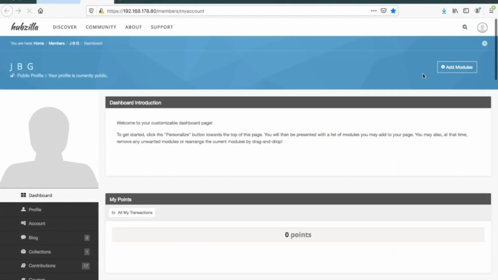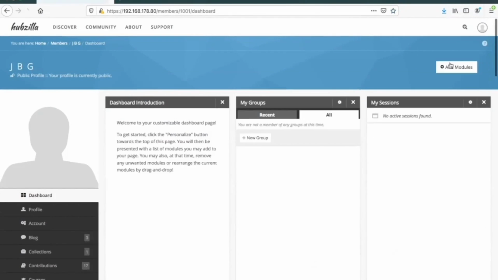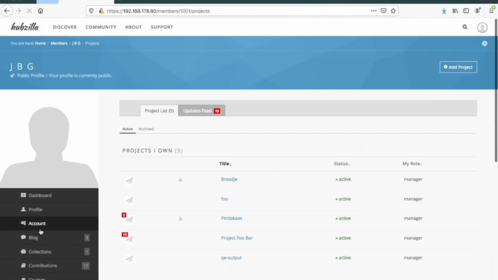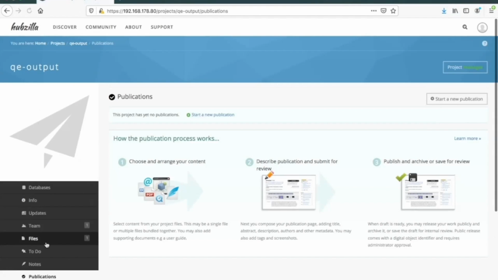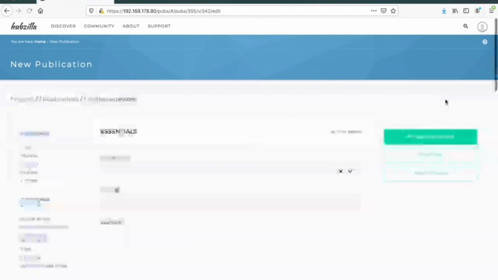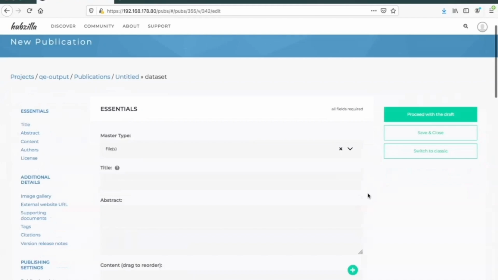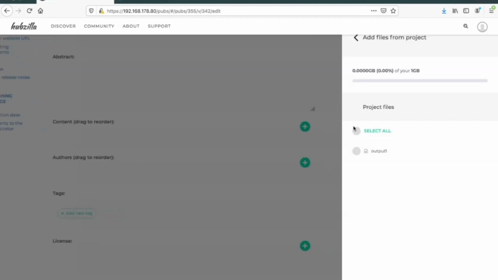Gonna just open up HubZero here, go to projects. Ideally it's gonna be there. Yeah, indeed, I see the quantum output project. Let's start that publication. Click publications, start publication. Boom, done. Scrolling down, let's add that output. Here, yeah, there it is, output 1.